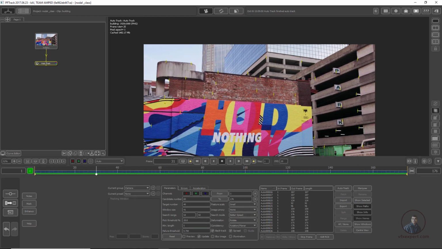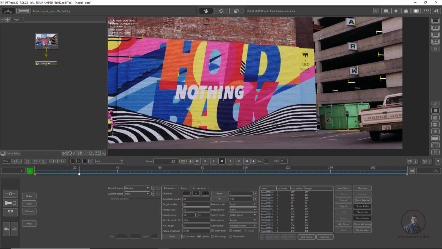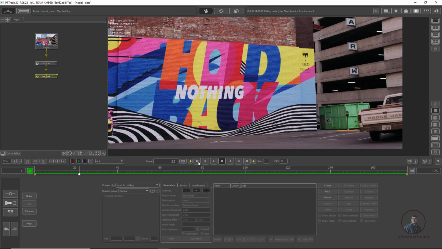So I have tracked our shot. After this, I am going to track some more points with the help of user track, because they will help us orient our scene. This is not compulsory, but if you want, you can track. I am going to track one or two more points: right click, tracking, then click on user track, then simply click here.